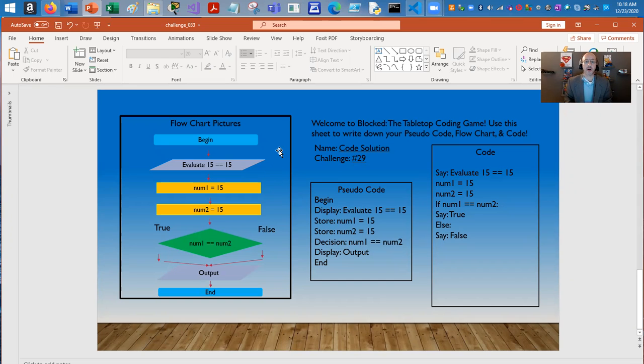In the flowchart, we're still going to take a look at the same structure. So we're going to use a display icon, a storage icon, another storage icon, and the diamond decision icon. So num1 equals num2, and both of them will have is it true or is it false, and just display the output. So there's our code structure as it would look if we were to write it in Scratch.